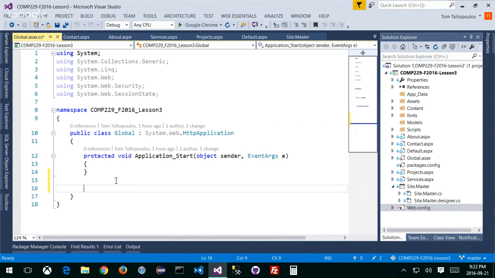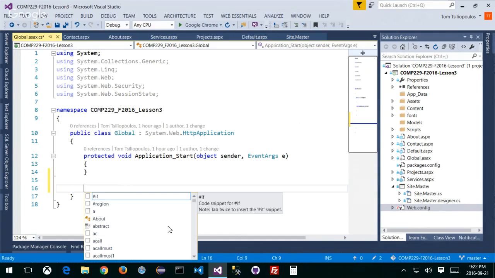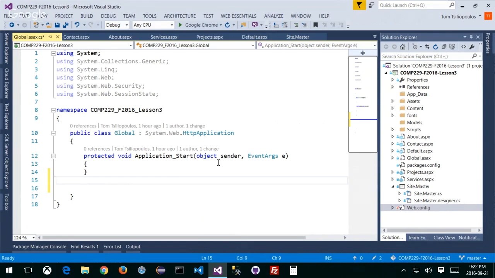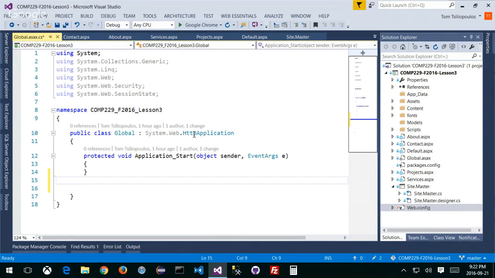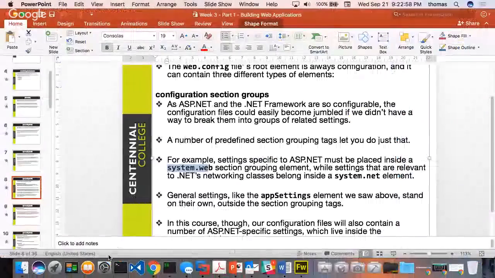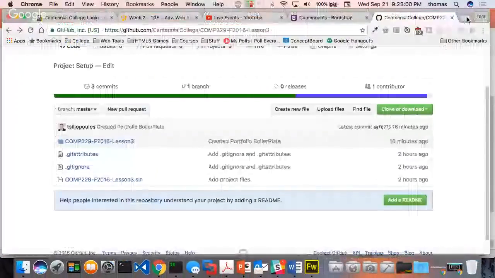Now here's the thing I can't do in this. I can't press Control Space and then think about stuff I can do, because this is just hitting all of C#, right? So that won't help me. But you could look at the global.asax class. Notice that it inherits from System.Web.HttpApplication, right? So if you wanted to know all the stuff that's included, you can always look it up online, and I recommend that whenever you hit a new file you've never seen before.